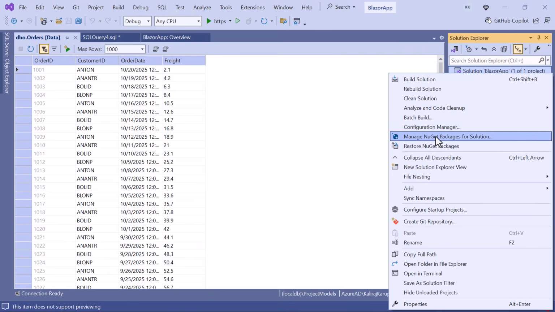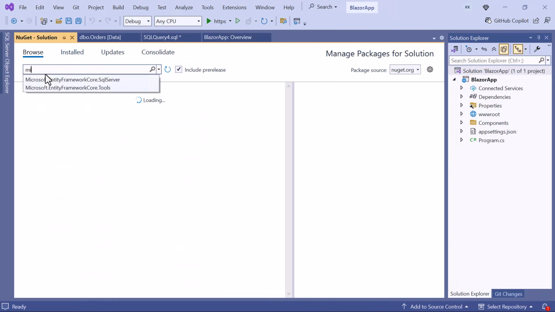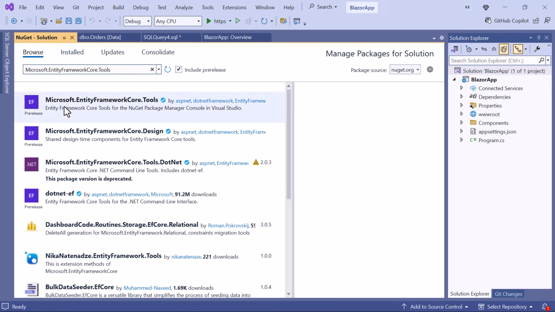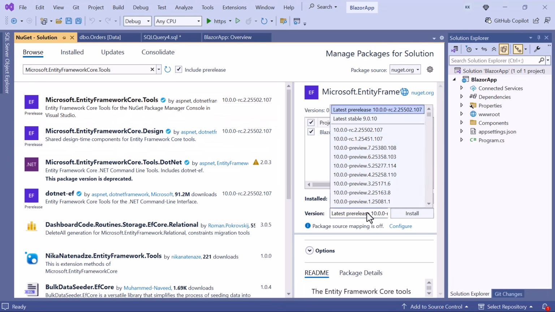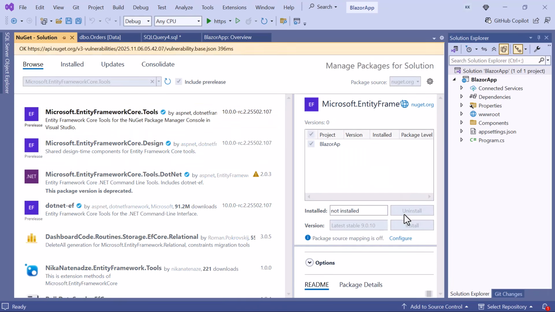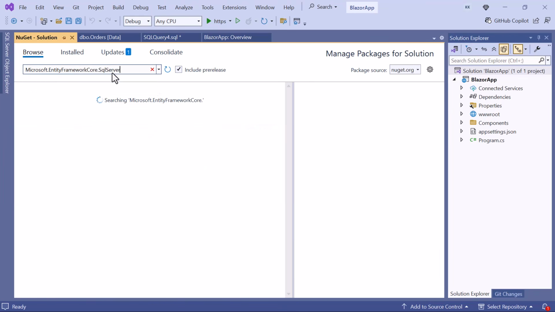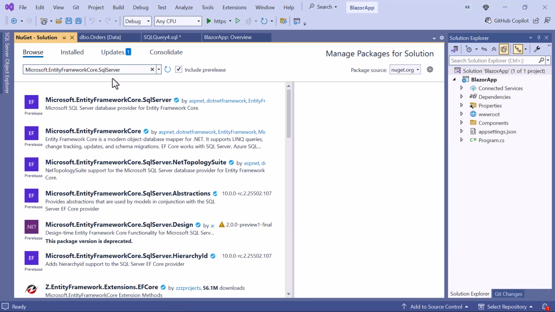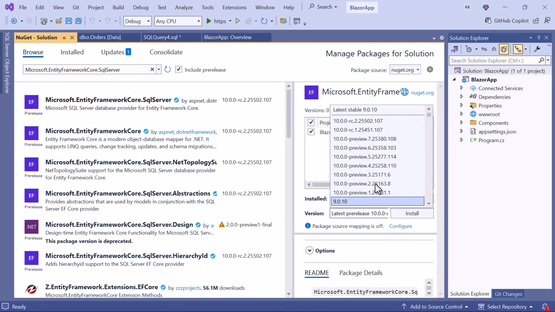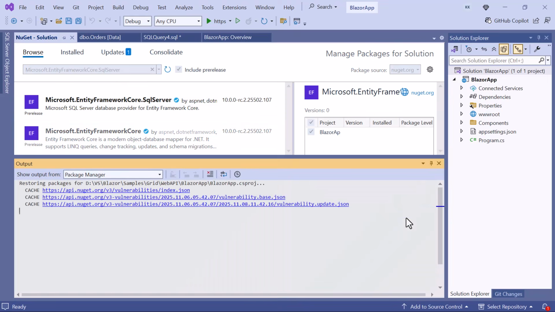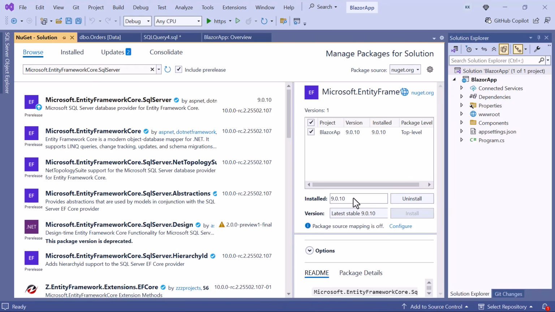So, I open the NuGet Package Manager and search for Microsoft Entity Framework Core Tools and select it. Then, I install the required version. Next, I search for Microsoft Entity Framework Core SQL Server and select it. Then, I install the required version. Once both packages are installed, the application is ready to scaffold the necessary classes and begin building the web API.